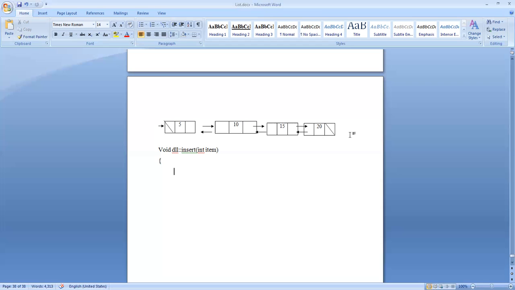Now, I need several local pointer variables, pointing to node type. So node type, I will say star L, comma star previous node, so star P, comma star NN. NN means new node. Okay, these are the things that I want.